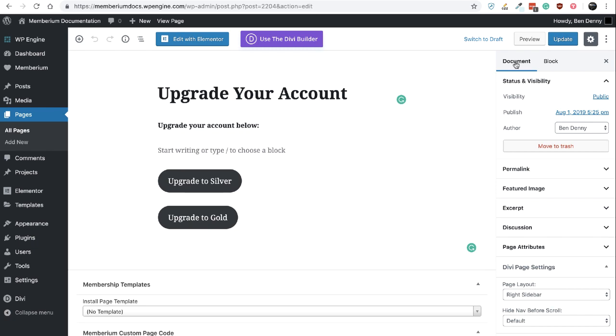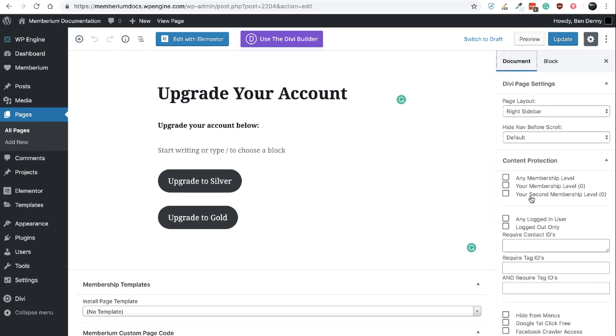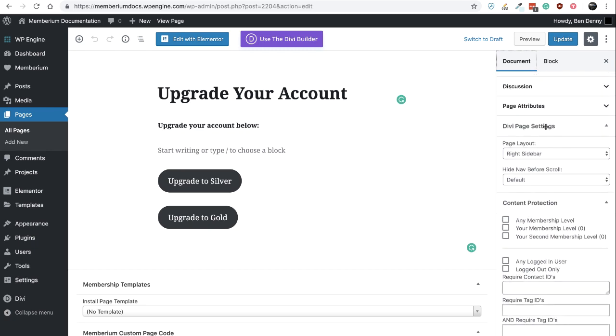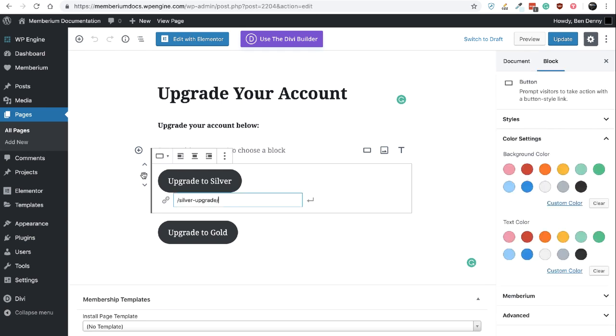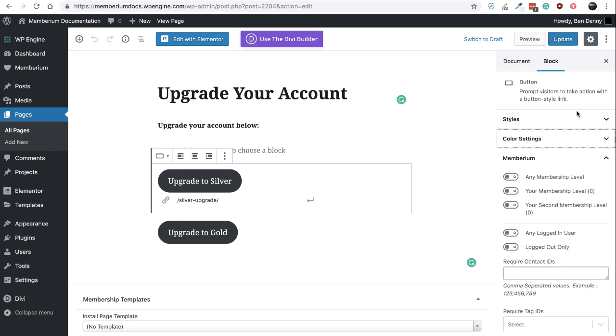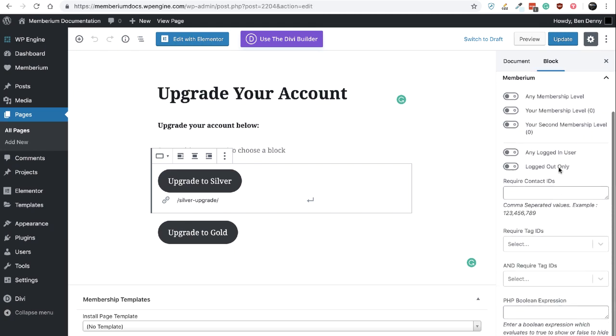So you might see right here, I'm over on the document tab, and so if I scroll down, I will actually see, for example, the content protection box. This is not what this integration is. This is built into Memberium by default and just allows you to protect the entire page. What we're focused on is if, for example, we select this button right here, this upgrade to silver button, we want to come over here to this block tab right here. We want to scroll down until we see Memberium. I'll go ahead and close these up here just so we can see a little bit better.